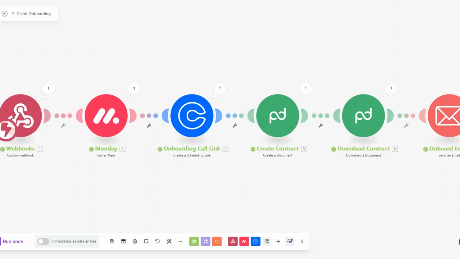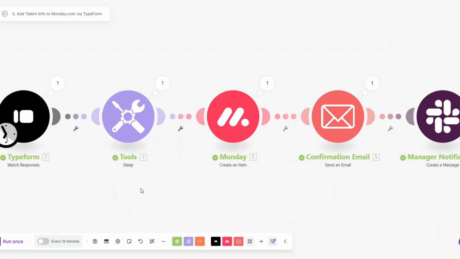the onboarding call link and the contract via the onboard email. The third automation that we created was an automation that captures the talent information via Typeform, then adds the information to Monday. In this automation, we're also sending them a confirmation email and notifying the talent manager of the talent via Slack.